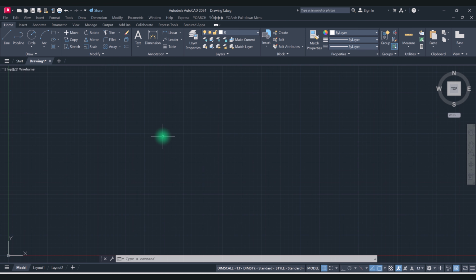Let's speak about today's lesson: how to use hatch for multiple objects. Let's make some circles and some rectangles as well.